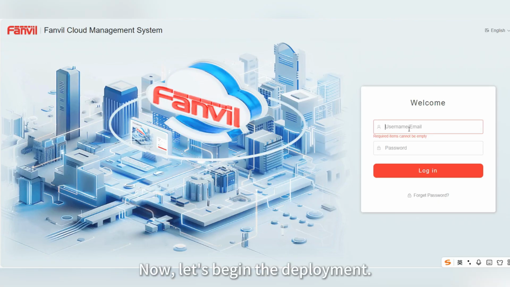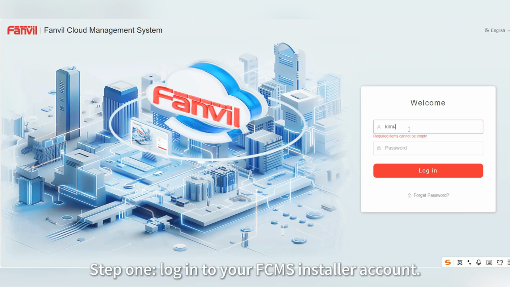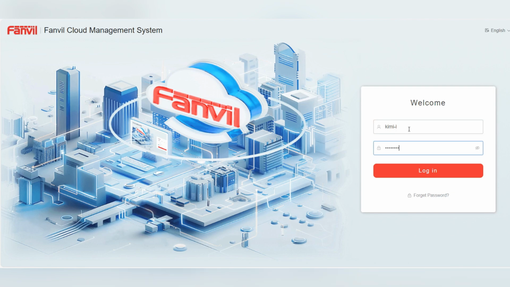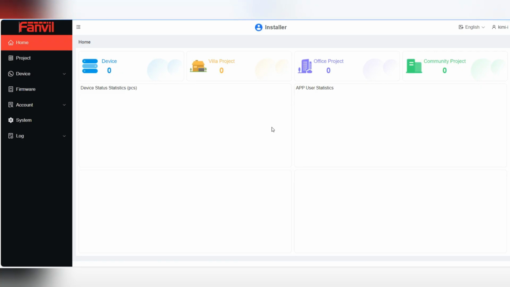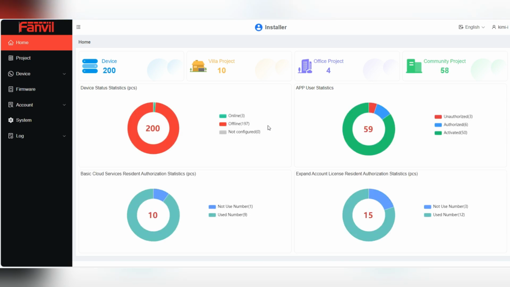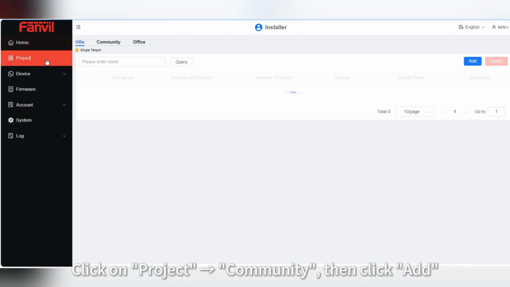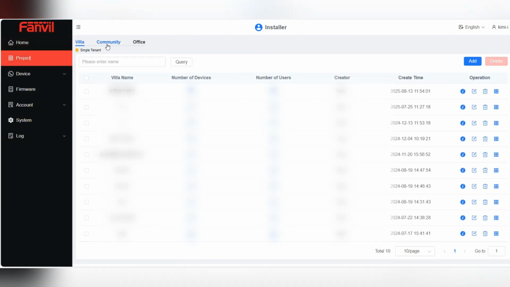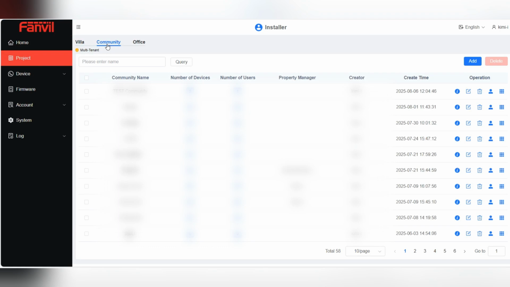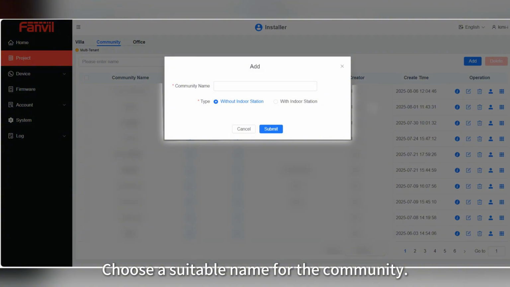Now, let's begin the deployment. Step 1. Log into your FCMS installer account. Click on Project Community, then click Add. Choose a suitable name for the community.